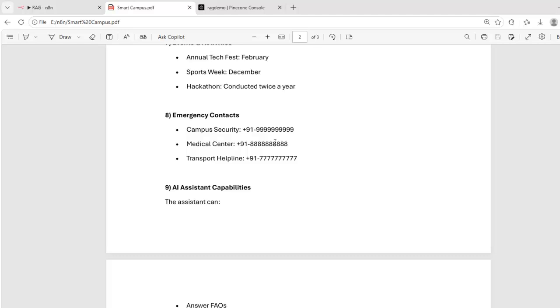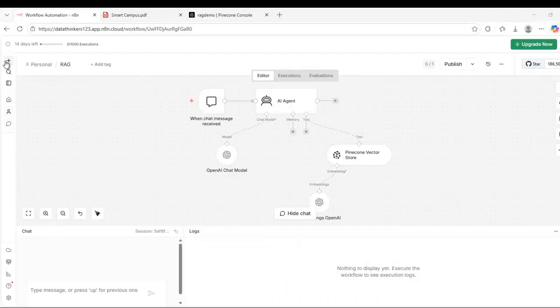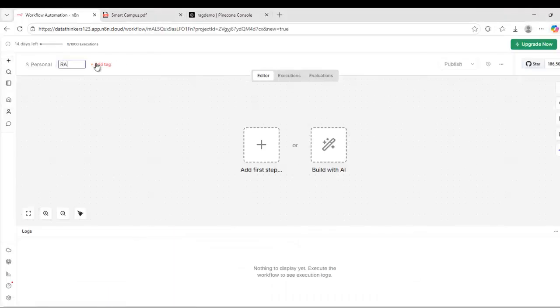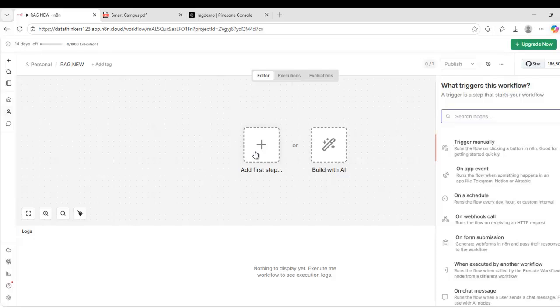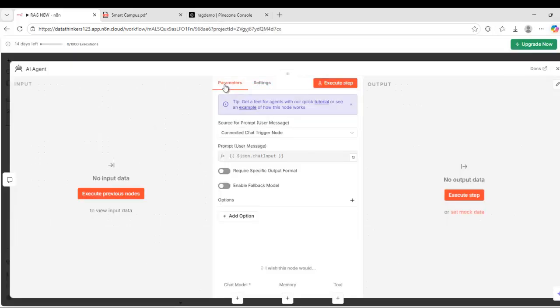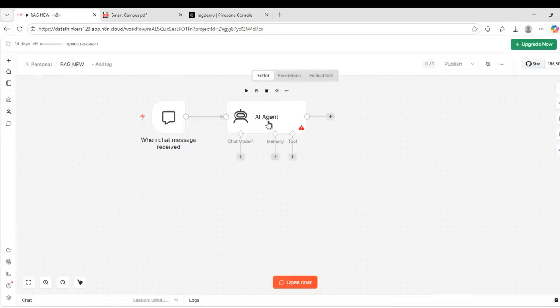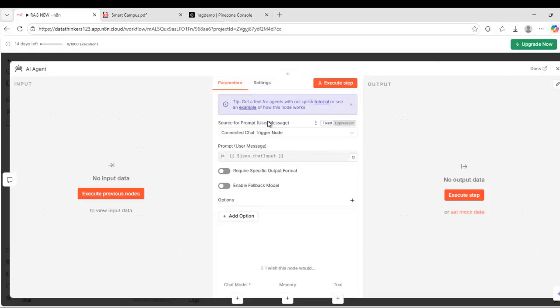Now let's build this flow using n8n from scratch, step by step. Now let's create new workflow. Let's change the name to RAG new. Let's click over here. Add first step. Let's search for AI agent. We are keeping default parameters and settings. Let's press escape key. Let's click over here. AI agent. And from add option, let's add system message.